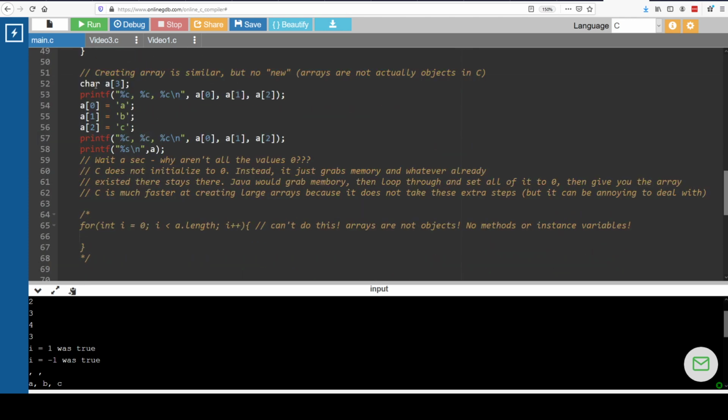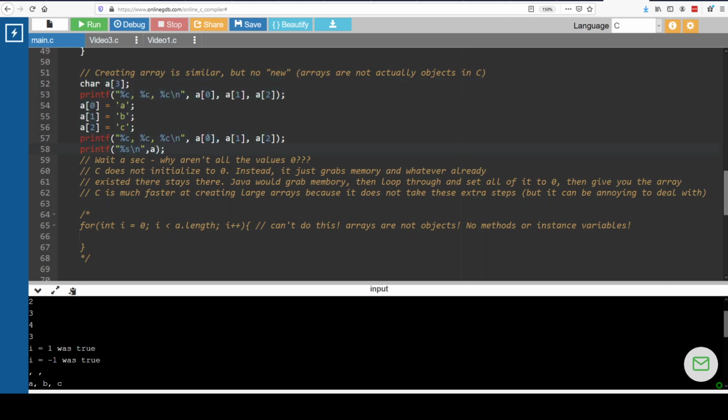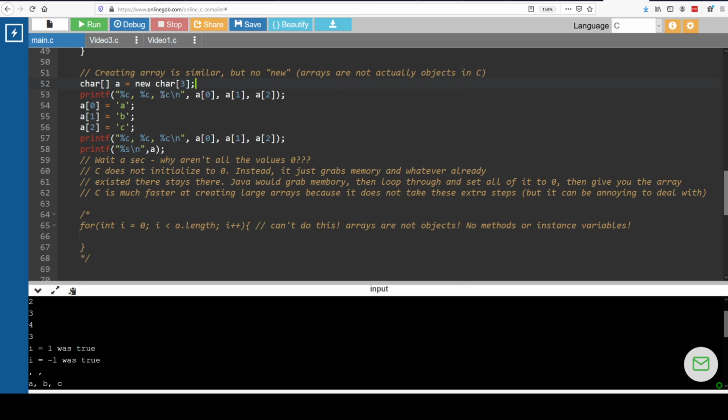All right, moving on. The biggest difference is arrays. So I'm going to spend a little time talking about this. You can create arrays similarly to Java. Note that in Java, you would do char array A equals new char array with 3 elements, and that's it. In C, that is not how we do this, because in Java, an array is actually an object, and so we have to create a new object and point to it. In C, arrays are not objects. They're actually a thing called pointers that I'll talk about later.